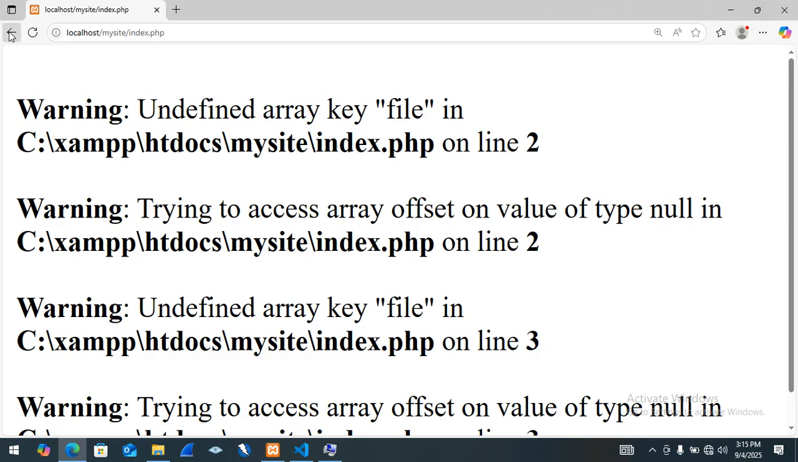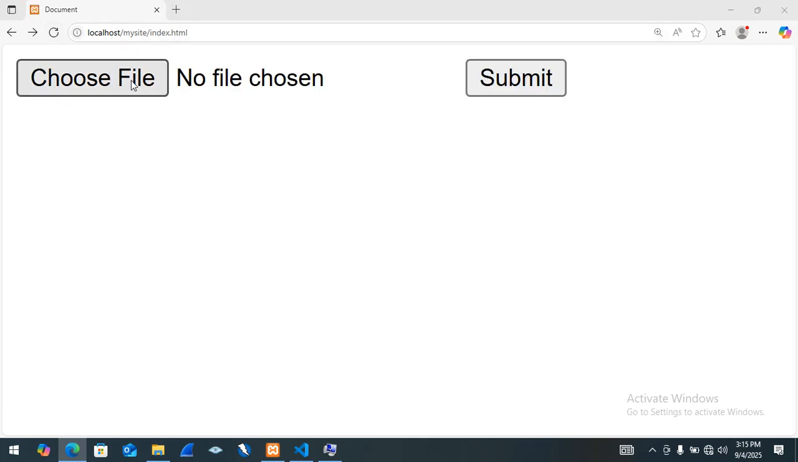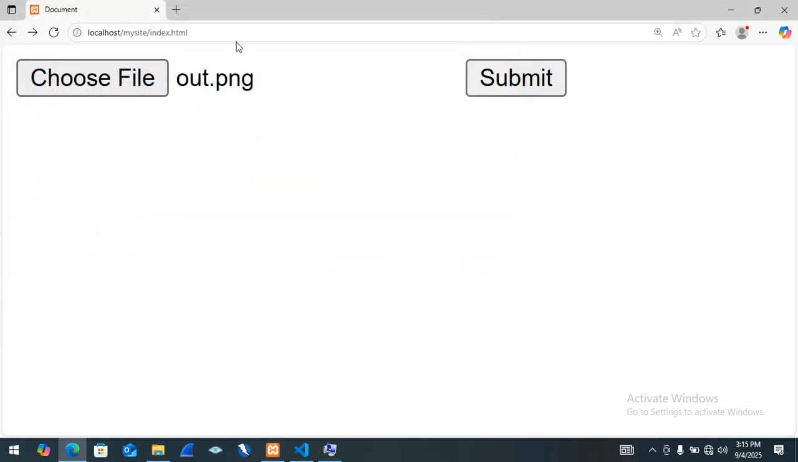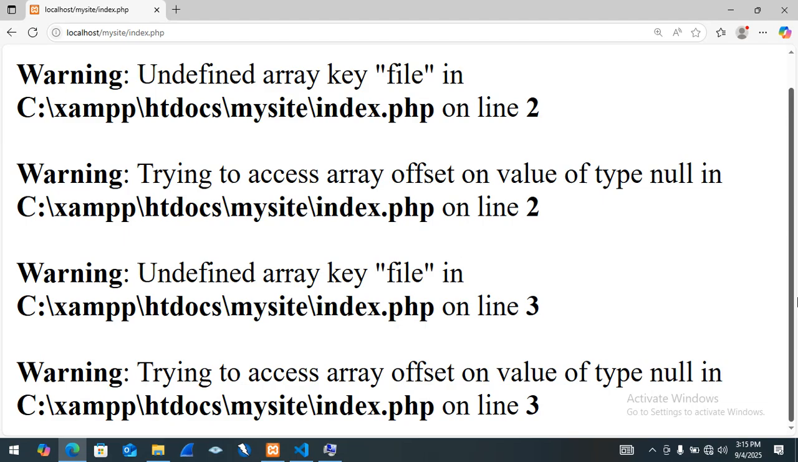So identify, okay, key file. Okay, we need to go back here. So here we need to refresh. We go back on the index.html page, and then we refresh. So here we need to choose a file. Let us go here. I'm going to choose a certain picture which is called out.png, and if I submit, oh no, we are getting certain errors.